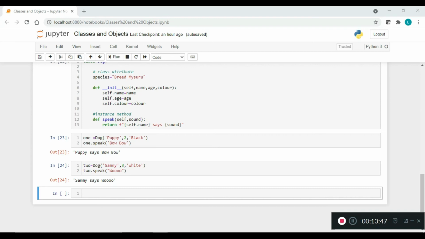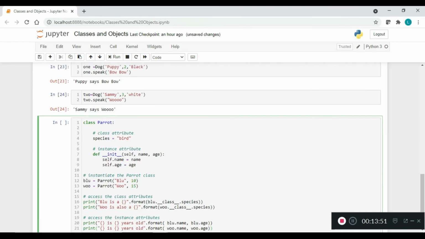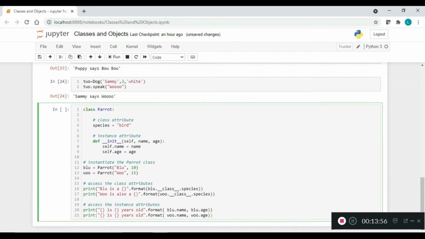Now let us take one more example and just work on it. Let's take parrot as an example. For saving time, I'm just putting my piece of code here. Let me go with the theoretical perspectives of it. In the above program, we have created a class with the name parrot. Then we define the attributes, that is, the characteristics of the objects.